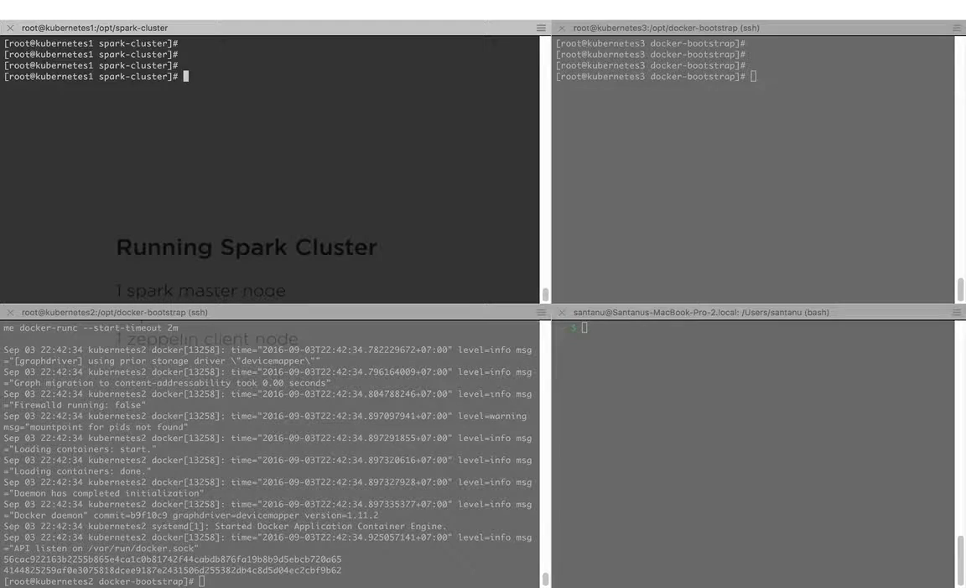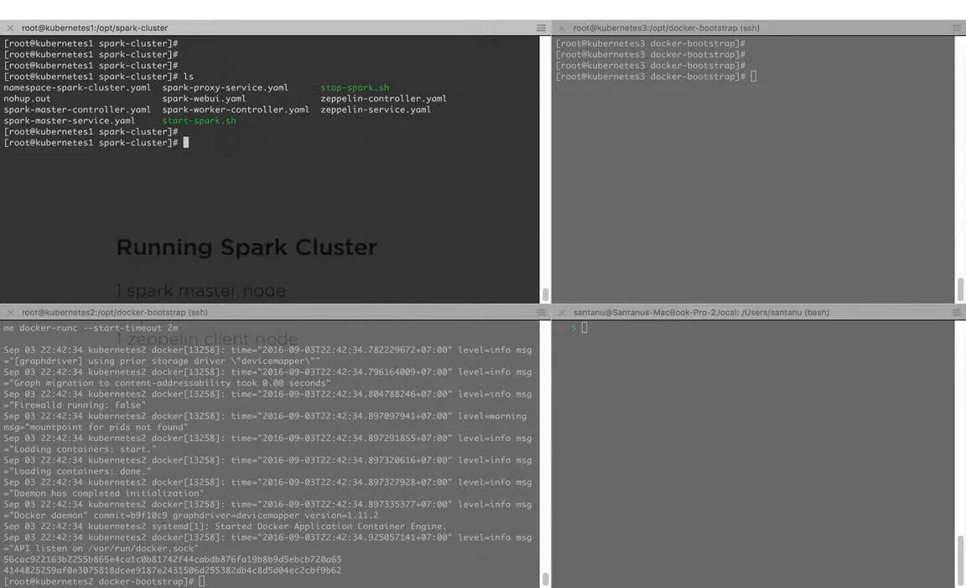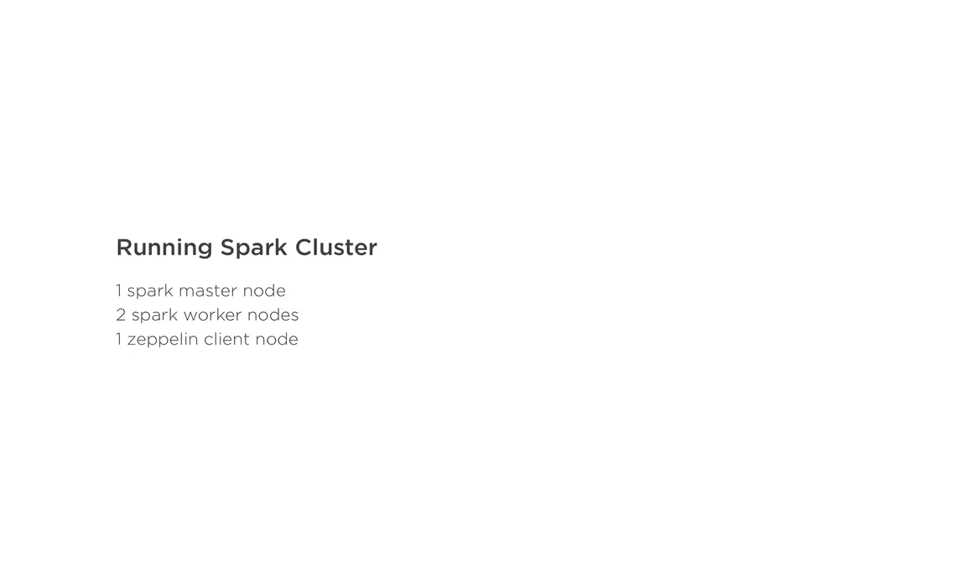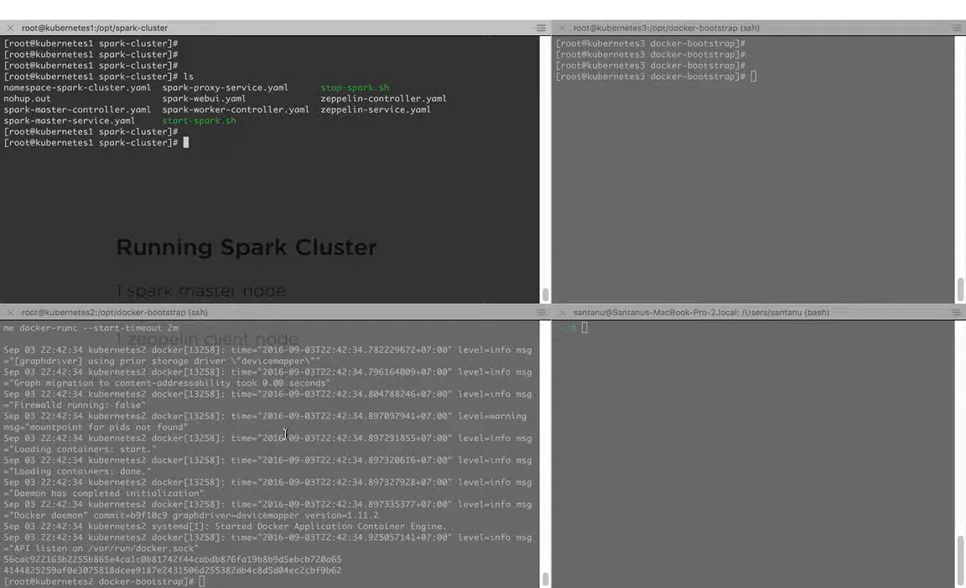And now what I'm going to do is start the Spark cluster. Before I start the Spark cluster, let me show you my file structure. I have a bunch of YML files here. These are the declarative statements that Kubernetes understands in terms of what the cluster contains, what kind of services, what kind of pods, what kind of images it has to bring in. So in my cluster, I'm going to have one Spark master node, two worker nodes, and one client node using a Zeppelin notebook.